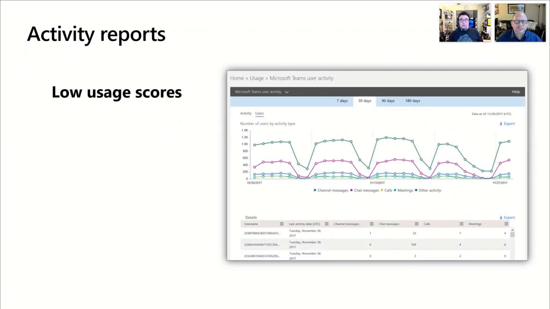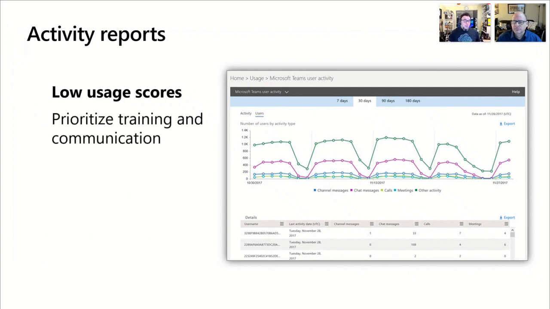All right, let's talk about activity reports. Activity reports are great. You have this inside your dashboard, and it's going to tell you one of two things. First, if you have a low usage score, that means not everybody's using it, then you need to prioritize your training and communication. I talked about this a little bit earlier.